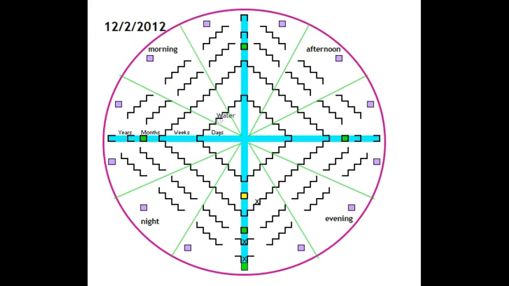Fire, earth, air, water, seed, wood, back to the 7th. Fire, earth, air, water, seed, wood, back to the 7th day. Fire, earth, air, water, seed, back to wood. And now we're going to come to the last day of the year, right there.